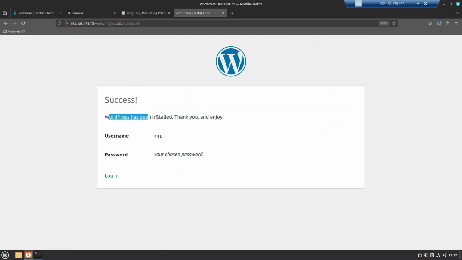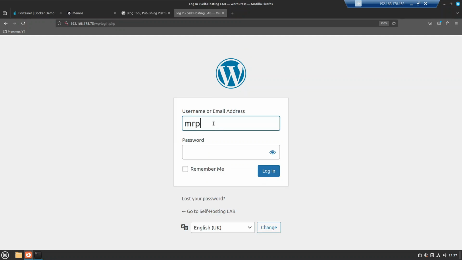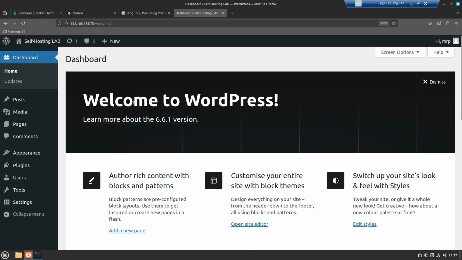It's telling me that WordPress has been installed. Thank you and enjoy. And there is my username and a password that I chose. So I'm going to click on the login, and I can enter my username or root name. So in my case it is Mr. P, and a password, as you can see, is 123 ABC. And I click login, and I will be presented with the WordPress admin dashboard.